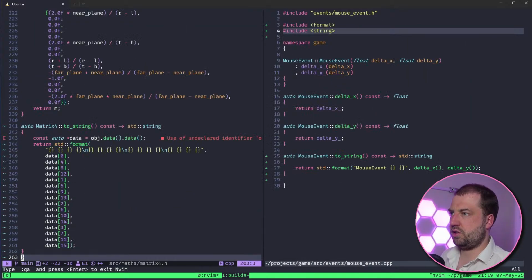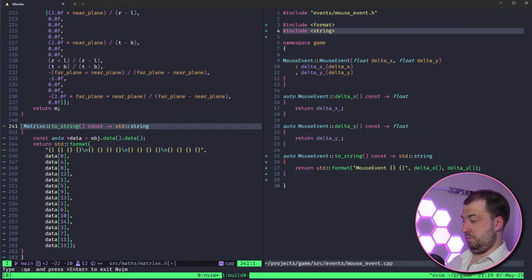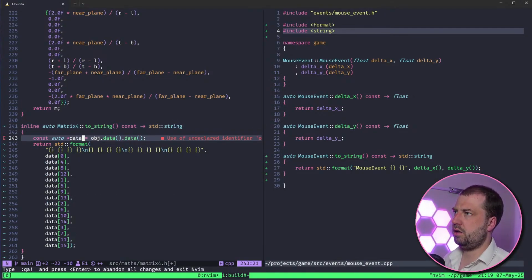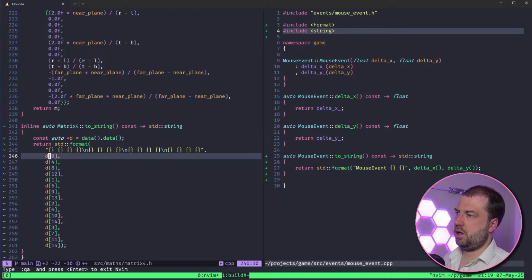Let's go fix matrix 4, which has exactly the same issues. I don't know why I deleted the auto. I still want that. Alright, and this is going to be like that, and then okay.